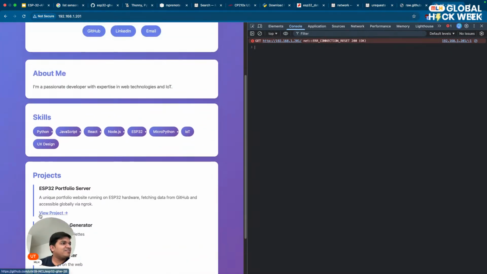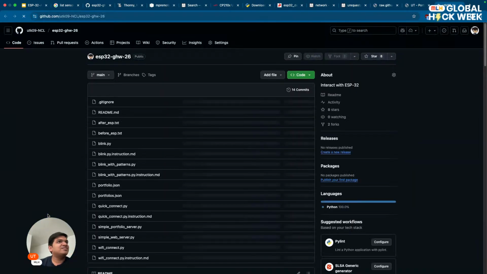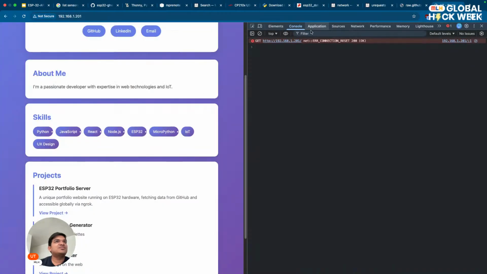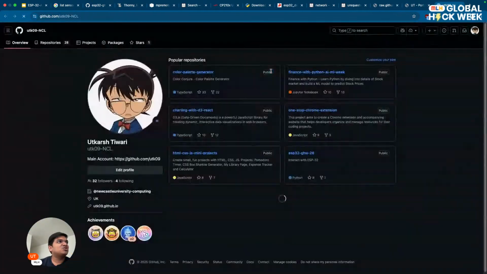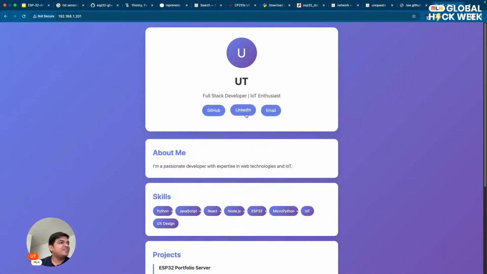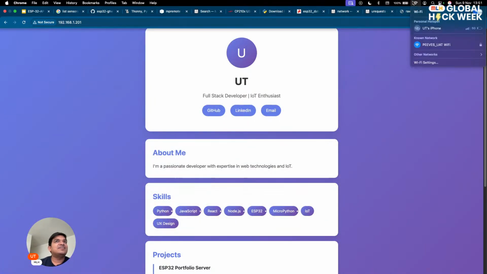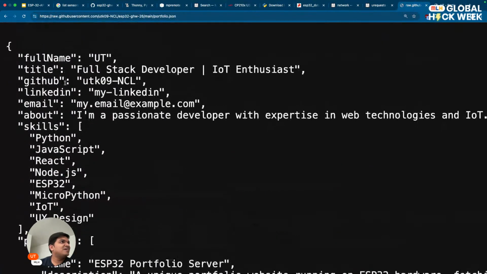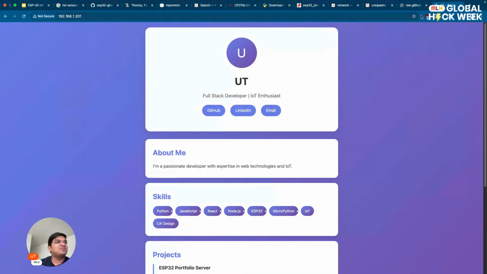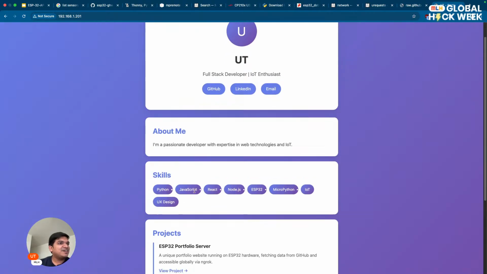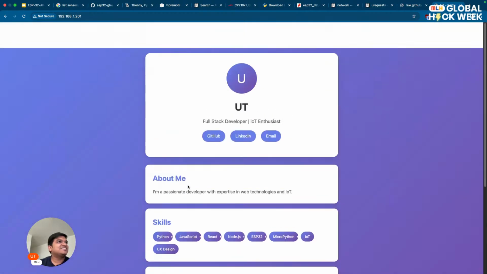Running on IoT hardware. You can click on this one. Okay, it goes to where it should be. GitHub should parse the right data. I did not add the LinkedIn. So the LinkedIn says my LinkedIn. Email says my.email@example.com. So, well, those two won't work. But otherwise, I think this is nice and it works.